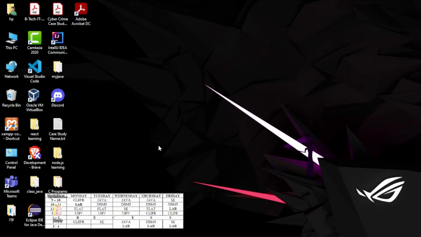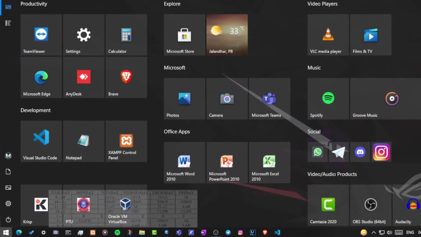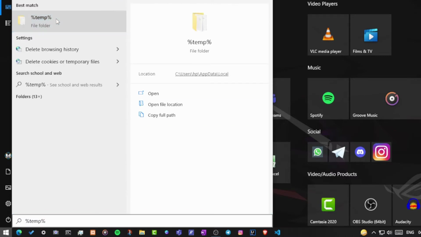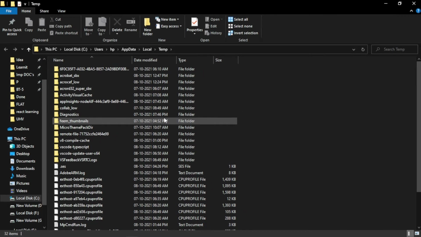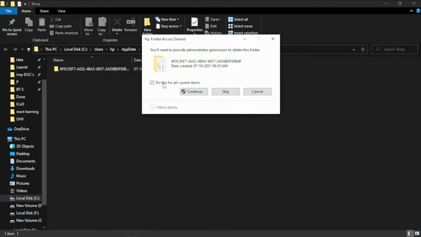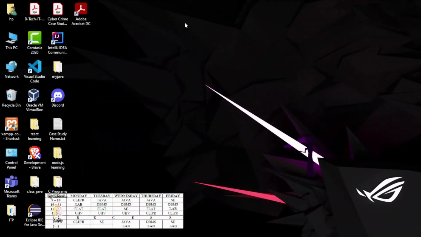First of all, the first step is to delete all the temporary files. For that, we will click on the Windows button and search %temp%. Then you will see this folder. You have to open it and clear all these files. So we will use Ctrl A to select all and then delete them. After deleting all the files, your temporary folder will be empty, so your computer can be faster.